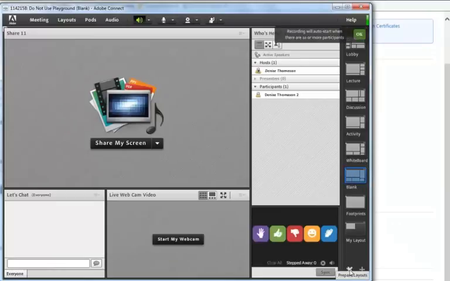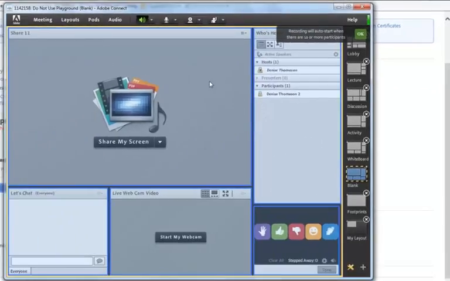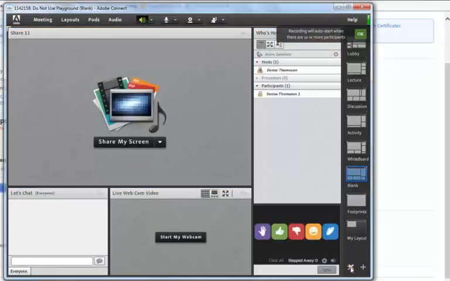And then again, if I come back down here to my Prepare Layouts option, you'll see that it allows you to go into the prepare mode. So you see a notice here that says you are now in prepare mode. This allows you to view and edit layouts without interfering with the presentation. Changes made to the active pods will be reflected to the participants. Okay. To get out of that, all I have to do is go back down to my prepare layouts again, and that turns it off.